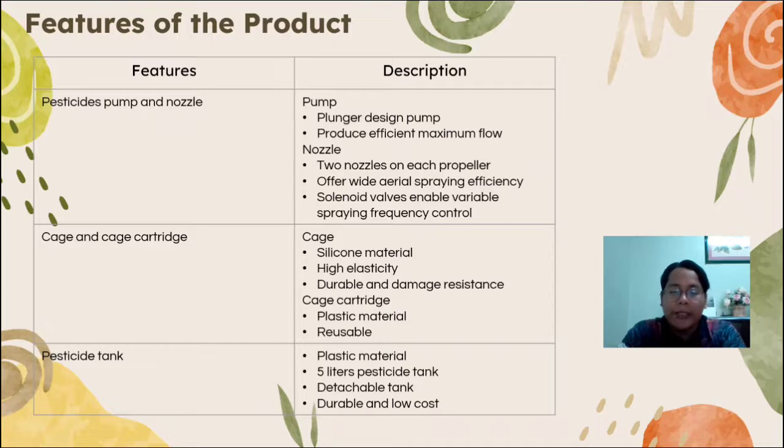The cage for this drone is made of silicon material. The silicon material has been chosen because of its high elasticity and durability, and also it is a damage resistant material. The next one is the cage cartridge. The cage cartridge for this drone uses plastic material. This is because the plastic material is also durable and it can be used many times.